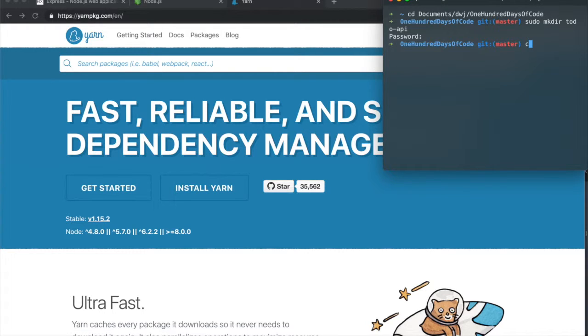Okay, so now we're going to cd into the directory we just made. And now we're going to create a package.json file. So what we need to do, if you're using npm, is type npm init. But since I'm using Yarn, I'm going to type yarn init, and I'm going to click enter.